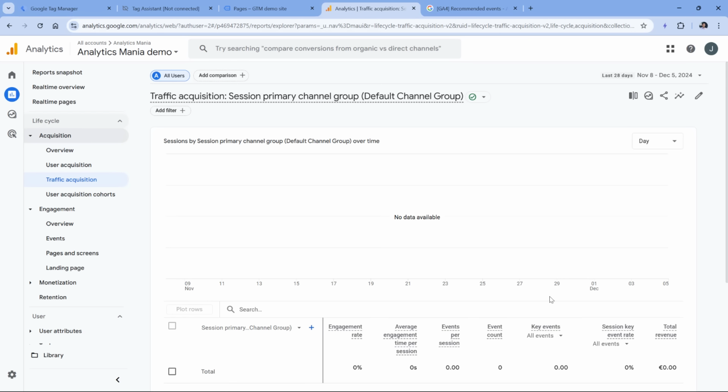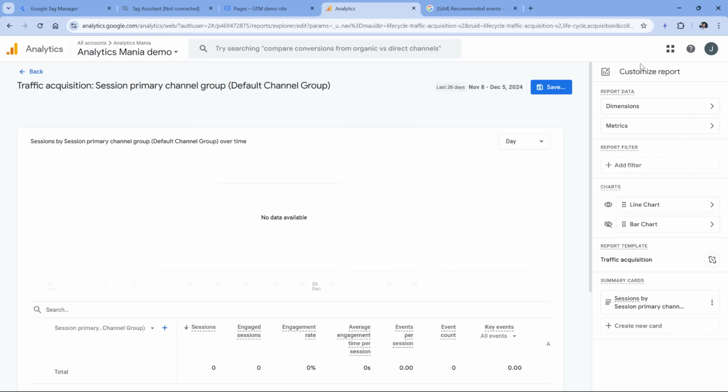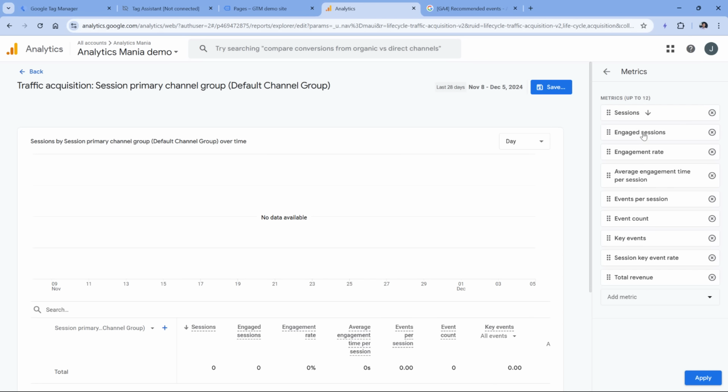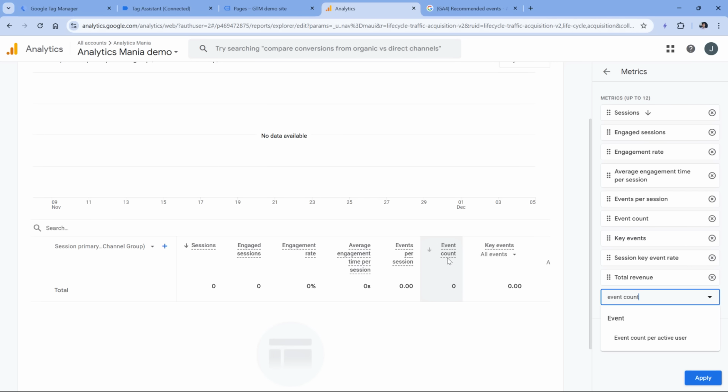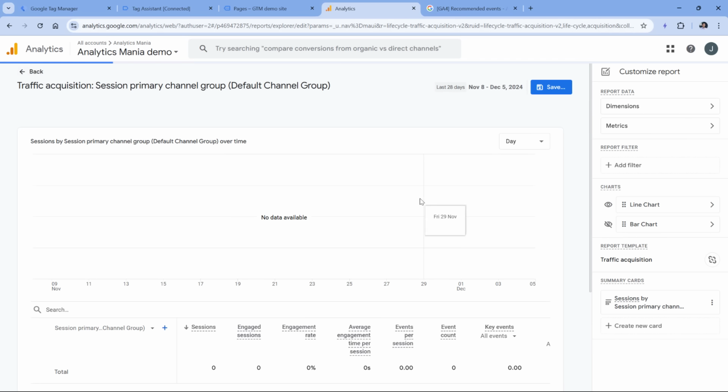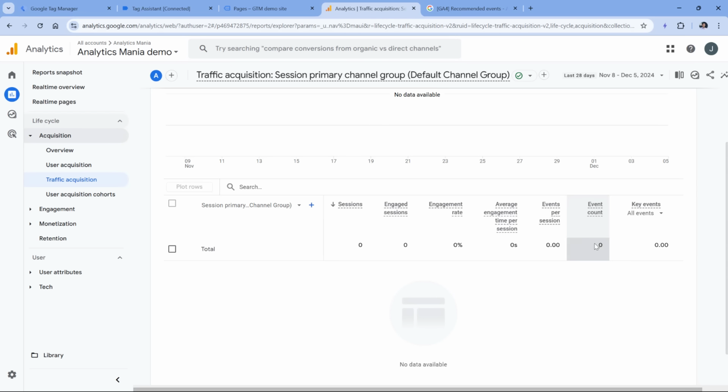Probably Google changed that. So if I customized the report and added a metric called event count, no, it is right here. So maybe I missed it. Oh, it is. Okay, sorry. Basically what would have happened is that if you had some event data right here, under the event count, you would see this drop down right here where you could see all events that were tracked by your property.